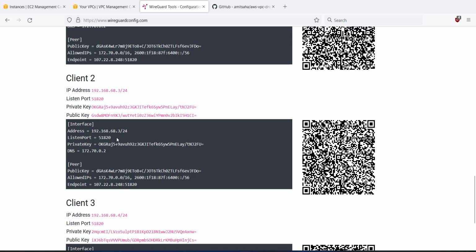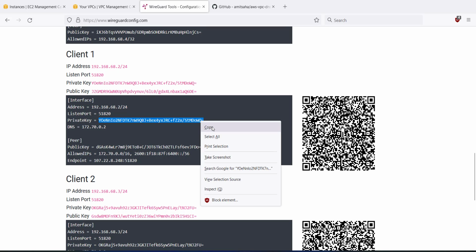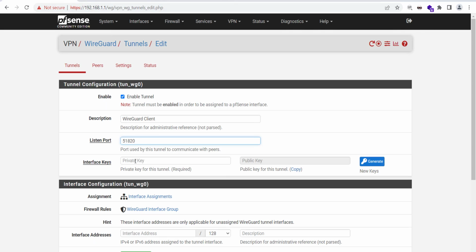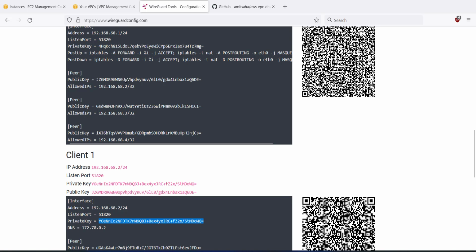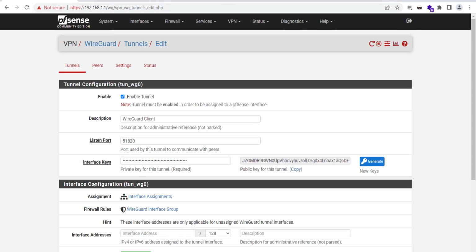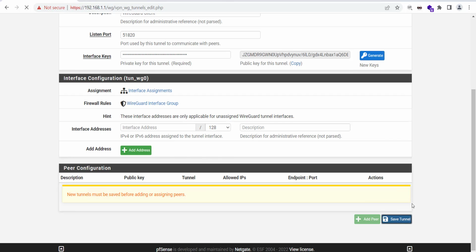So let's give client 2. We can actually give this one. So this is the private key. Let's copy this private key, then use this private key, and you can see the public key is already generated because we have the private key. And this private keys also exist in here, as you can see. Public keys exist in here. So let's go back, and then interface IP address. We're not gonna give any interface IP address right now. We're gonna just save tunnel for now.